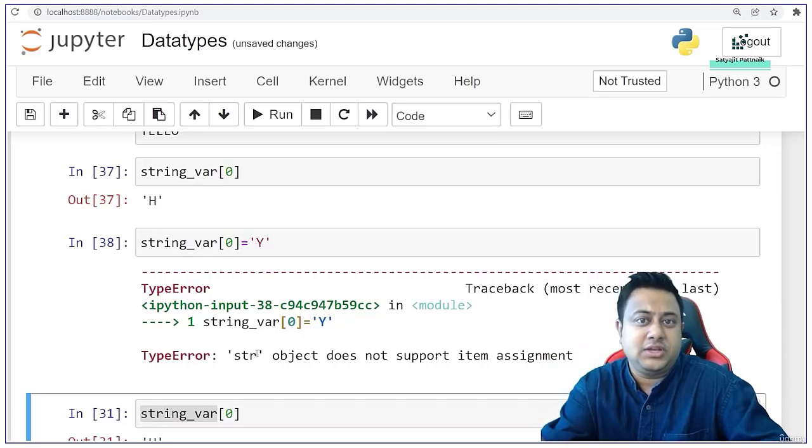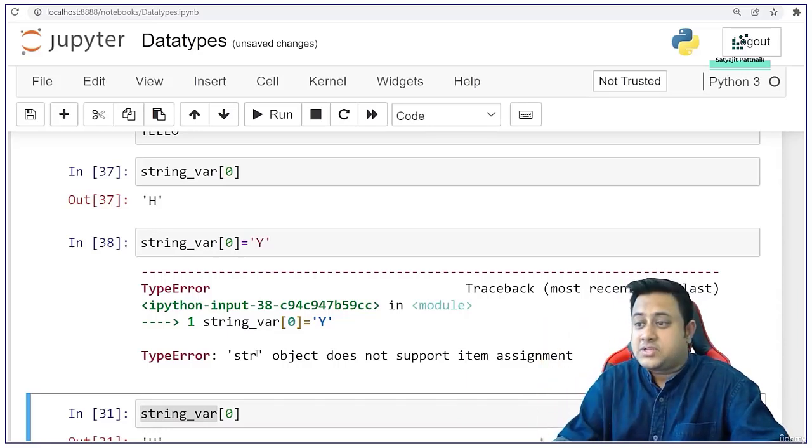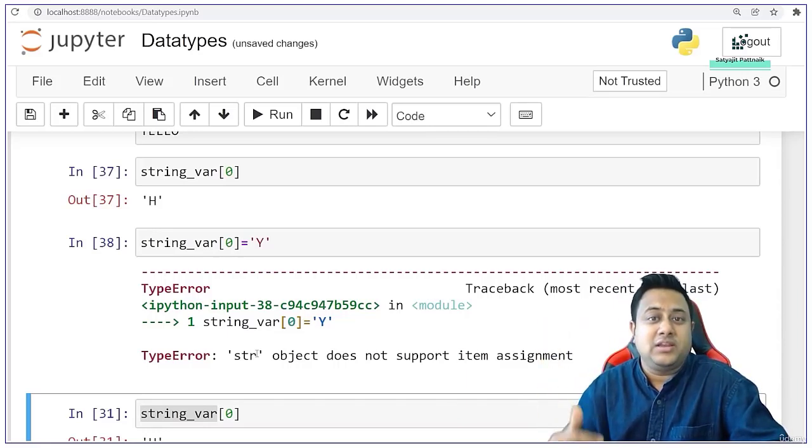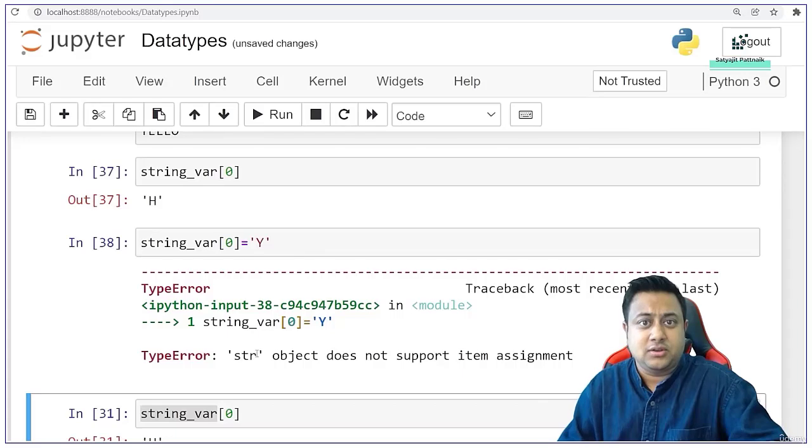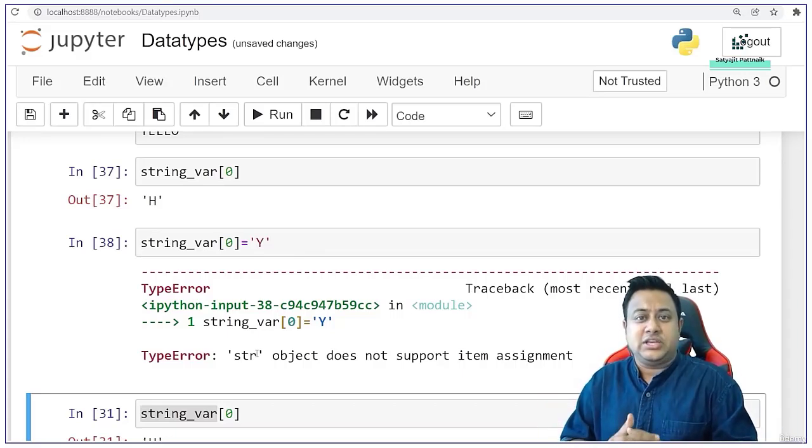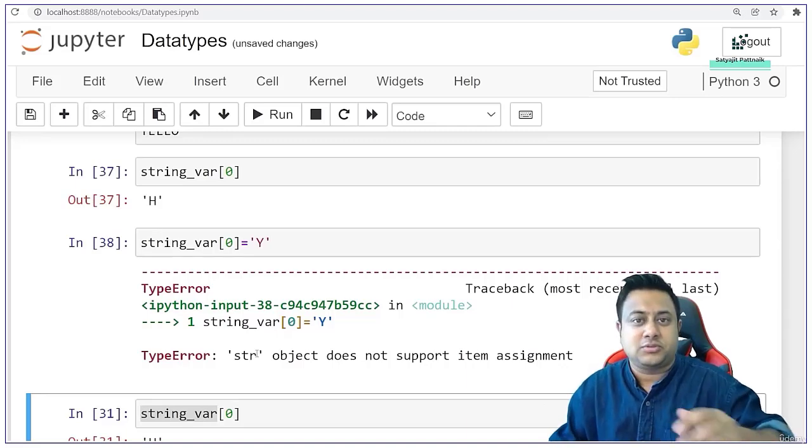Similar to string objects, we also have some other data structures which we will be studying, like tuples. Tuples are also immutable in nature. There are other data structures like list which are mutable in nature. You can change the attributes. You can access the elements and you can change them. But in string, it is not possible.